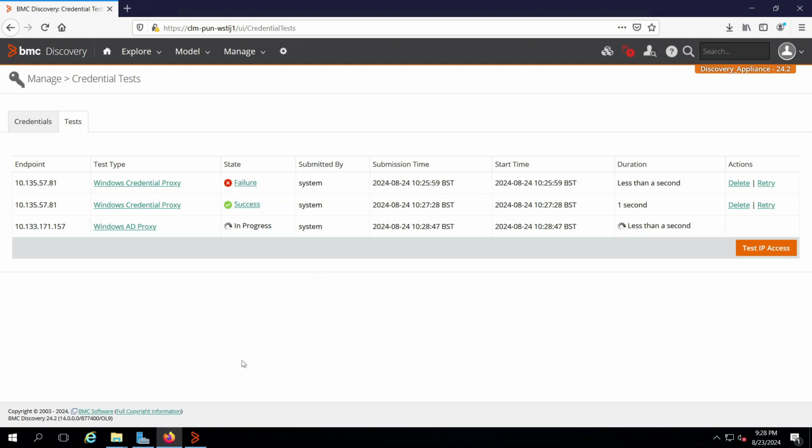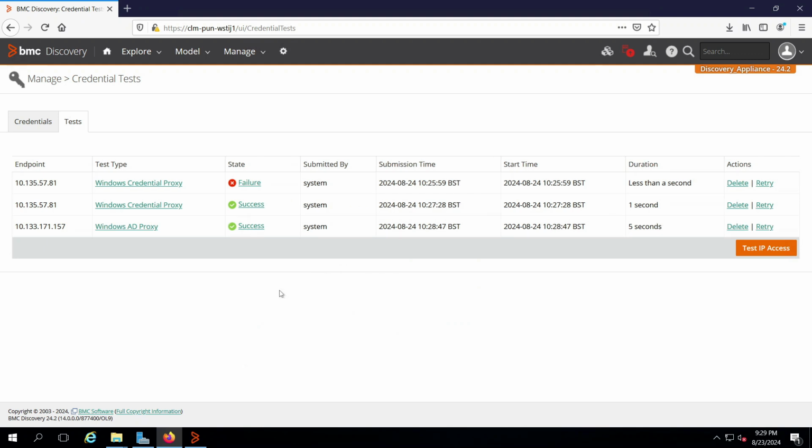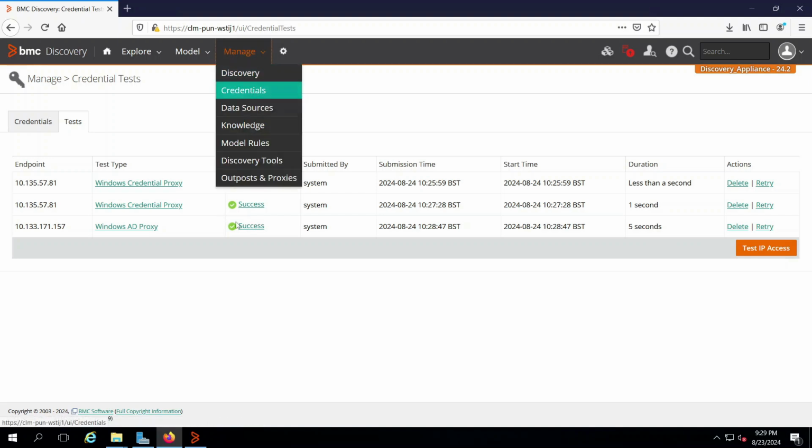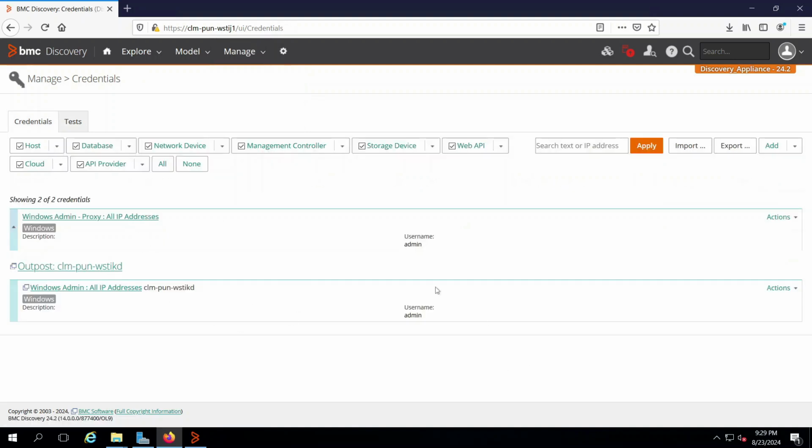The test is in progress. And with that, the Windows AD proxy credential test is also successful. Now, like I said earlier, you don't have to create an Active Directory type of credential in Discovery Appliance while using AD proxy. So when you go to manage credentials, you can see that we only have the admin credential, one created for proxy and one created on the Outpost. So this concludes the first demo where we installed Credential proxy, AD proxy, Outpost. We added the credentials and we performed the test credentials.